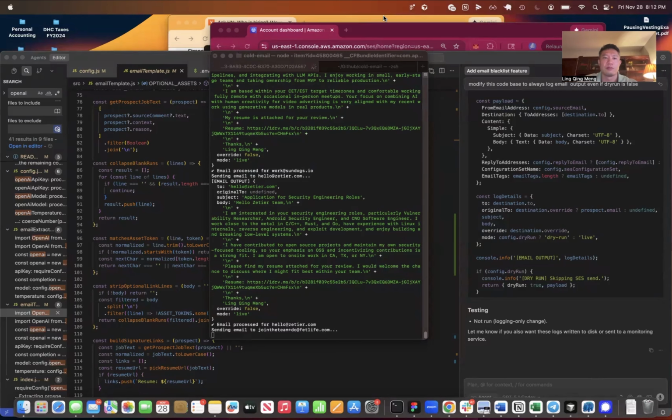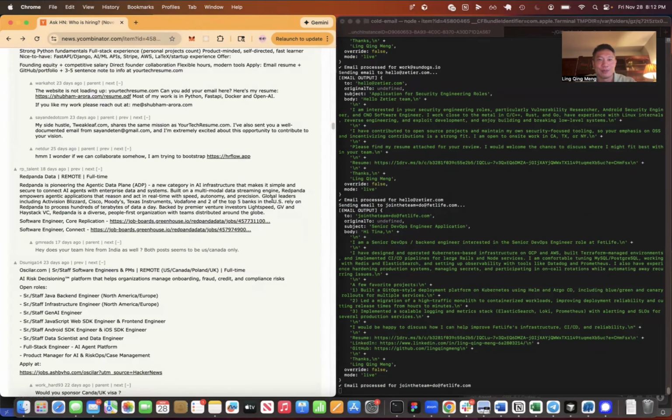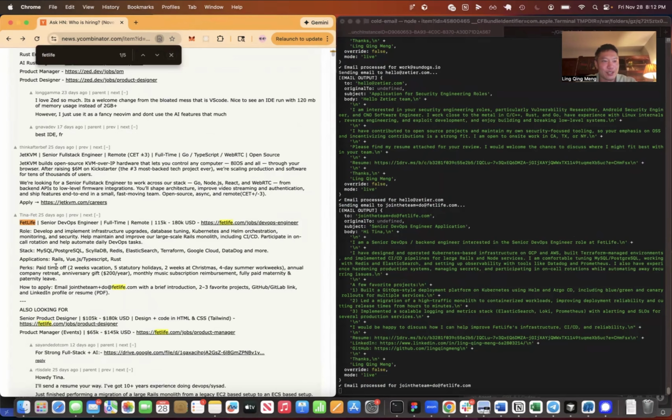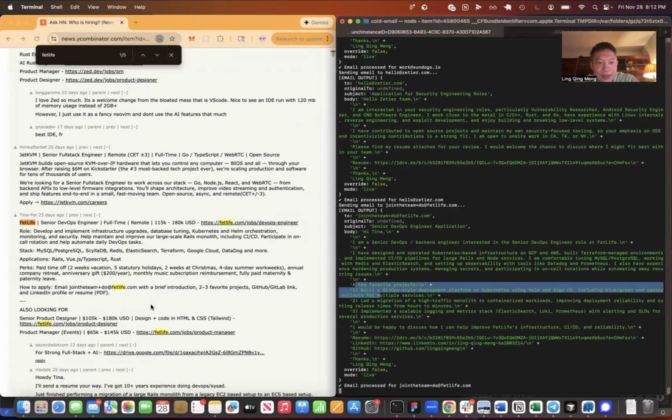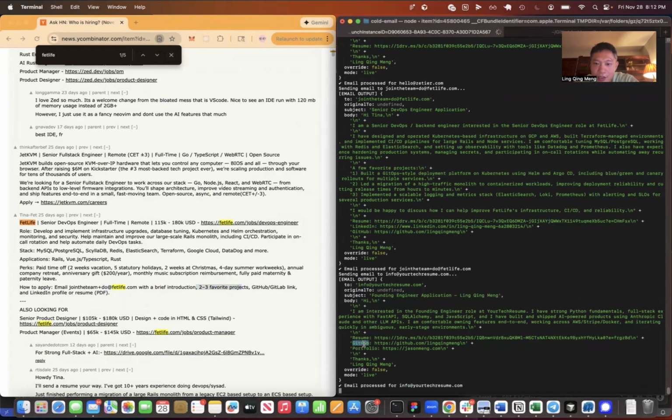All right, I sort of want to read a little bit about what they say. I actually applied there manually, but of course they wouldn't respond. So let's see what the instruction is. Join the team. Brief introduction. All right. Few favorite projects. Look, it does exactly what it says. Two, three favorite projects, GitHub, GitLab link. Yup, it's included. That's the money shot right there.